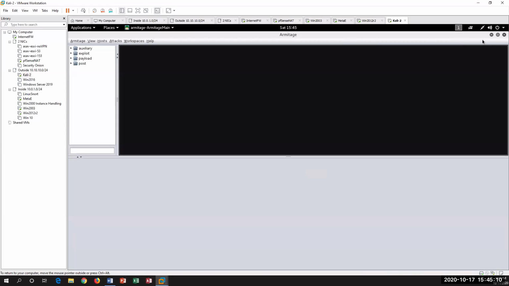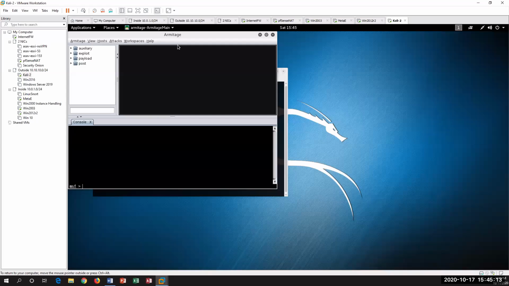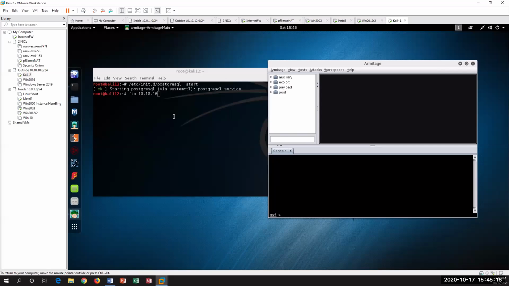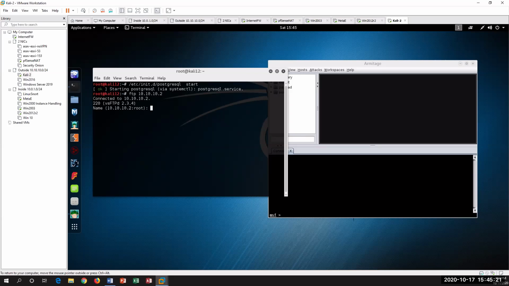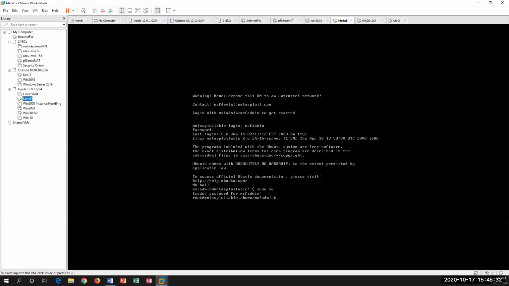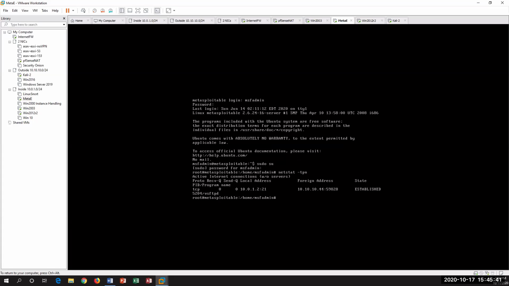All right, so let's make it smaller on this one. Let's take the Armitage on the side. If we do FTP to .2 here, it's MSFADMIN, MSFADMIN, hit enter. So then I successfully log in. So let's go to here. And if you start to do the next step, netstat -tpn, you can see port 21 has been opened, which is the FTP port, right? That's the command channel that's already open.